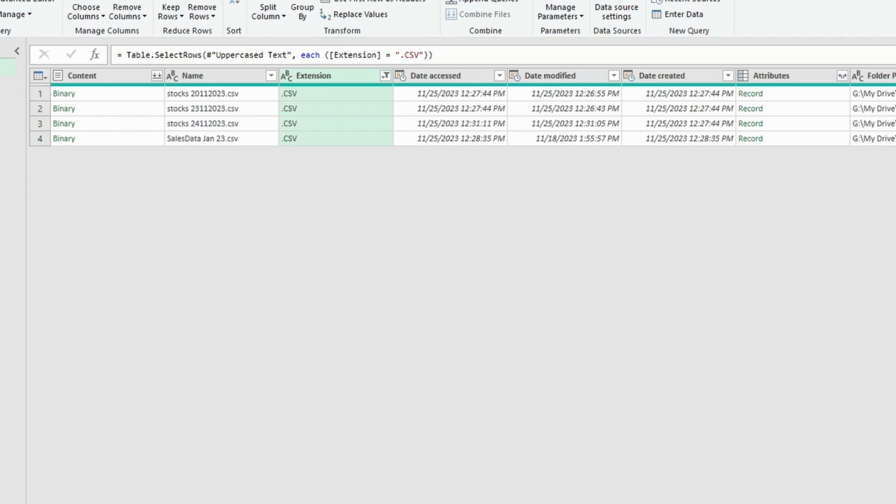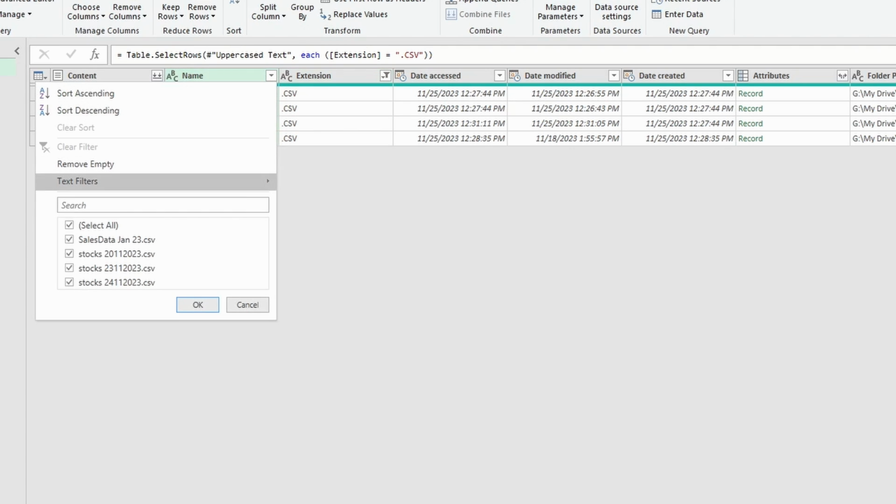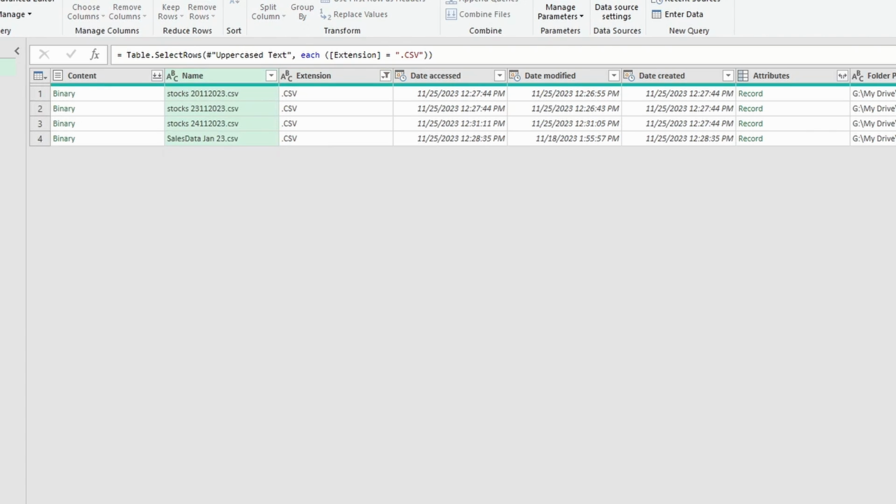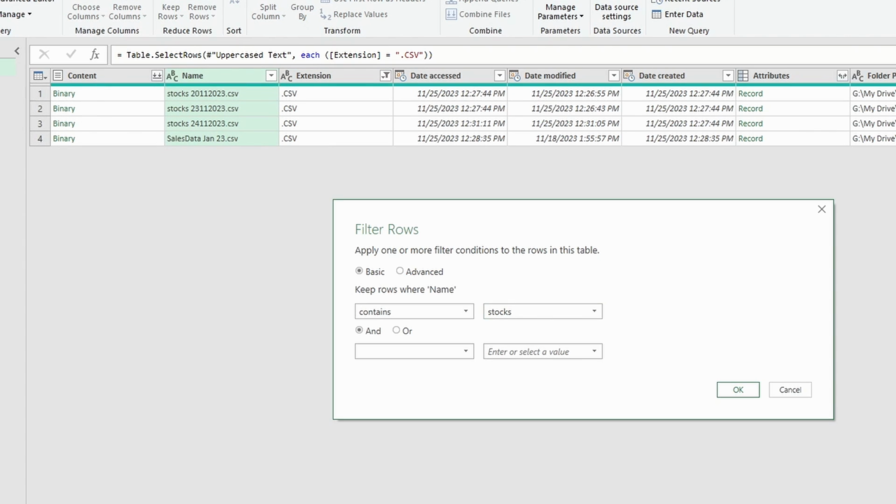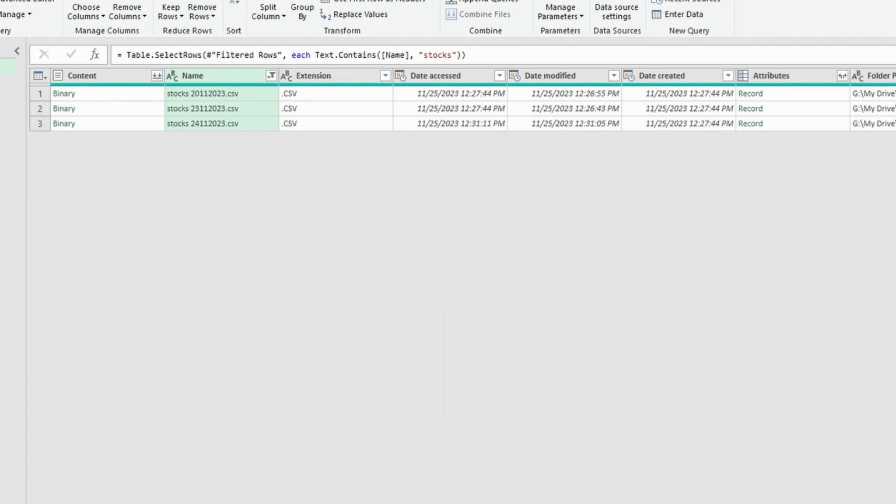Next, we need to make sure that only the stocks file appears in this filter. So we click on the Name column, Text Filters, Contains, and we put in stocks there. This will make sure that we only filter the files with stocks in their name. Next, we can either extract the date from the file name and then sort it. So you can see the date is here. It's in a bit different format. 20 is the day, 11 is the month, 2023 is the year. Or second, we can sort this by date modified, highest to lowest, using this column.